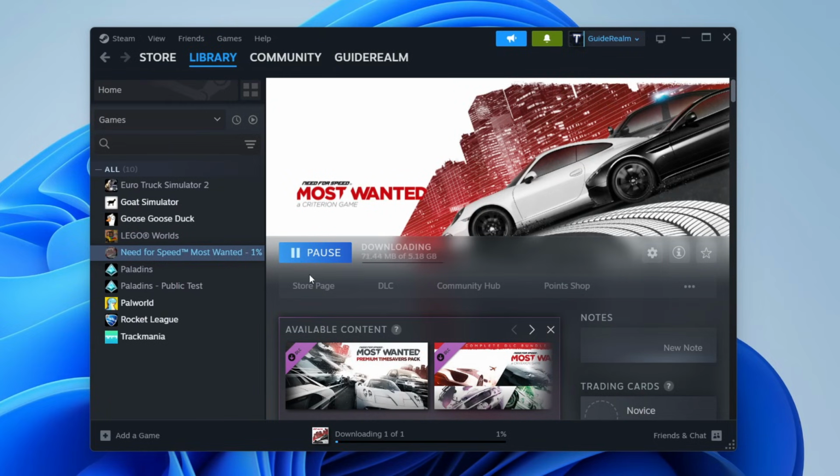And once it's finished downloading and installing, this pause button will change to play. You can click there and the game will go and launch.